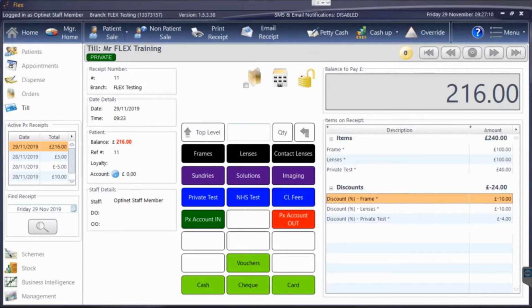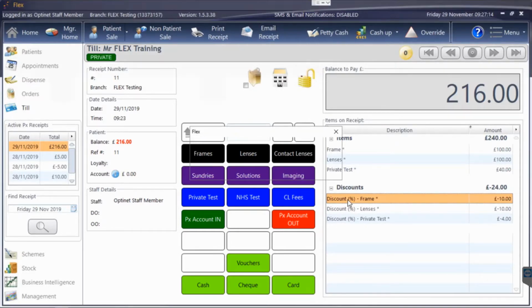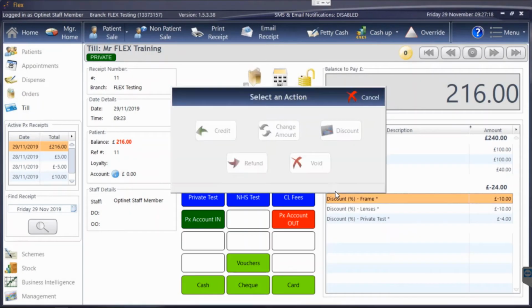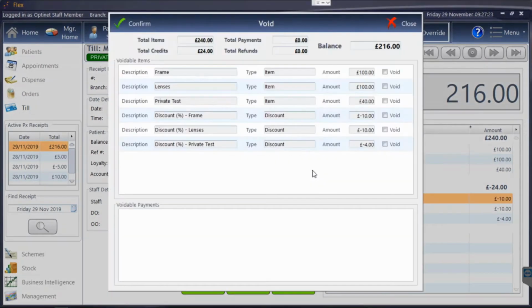Next up, let's see how the void facility has changed. Using the same receipt from my discounts, of course the functionality remains the same: I double click on the item in question, put in my PIN, and this screen appears. But when I press void, again, some graphical changes here for you.